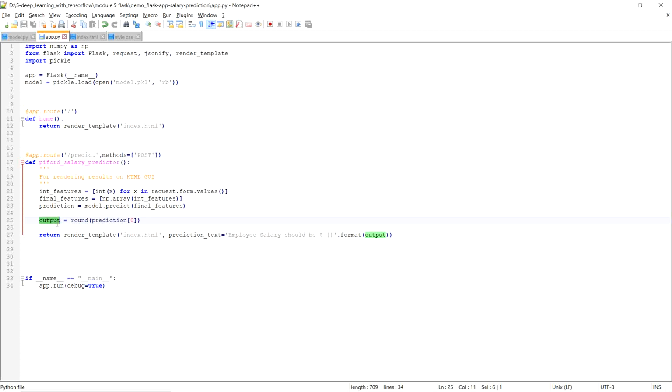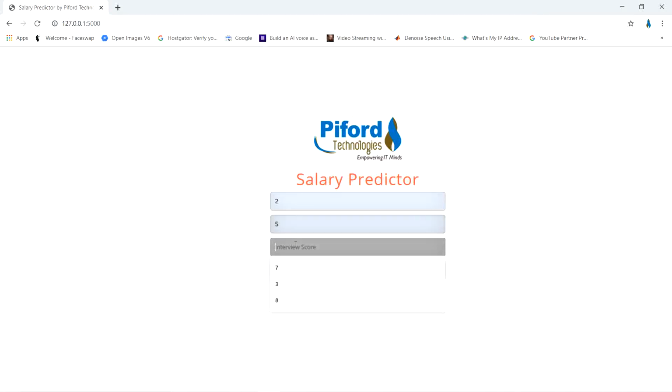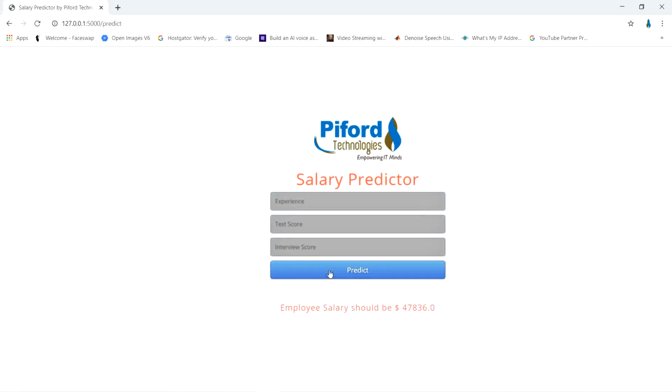Now I want to show this predicted salary on screen. So for that, where I want to store the output, I want to show the output on the index.html page only. And the output should be like "employee's salary should be this." Let me show you the output once again. See, experience is 2 years, test score is 5, and interview score is 7. And when I click on predict, the employee salary should be this, right? So this is the output.